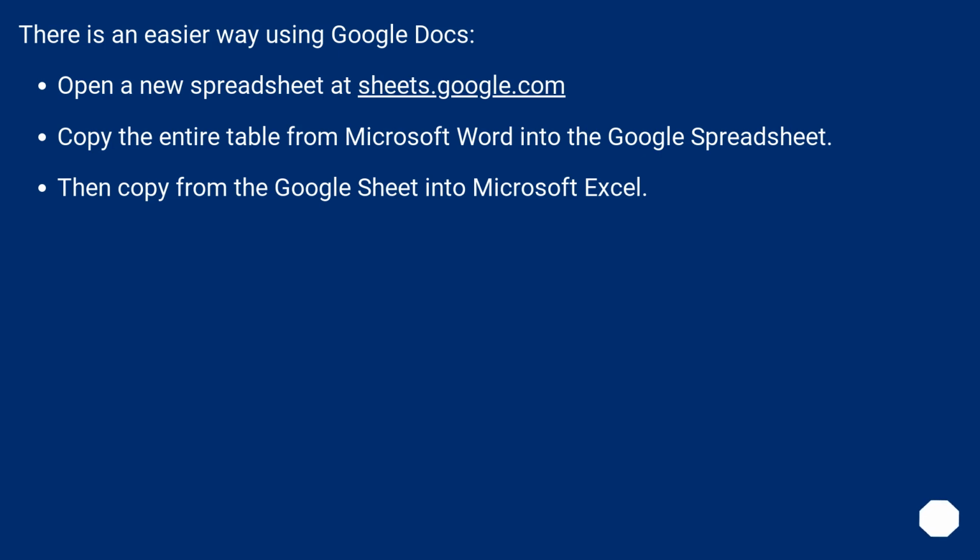There is an easier way using Google Docs. Open a new spreadsheet at sheets.google.com. Copy the entire table from Microsoft Word into the Google spreadsheet. Then copy from the Google Sheet into Microsoft Excel.